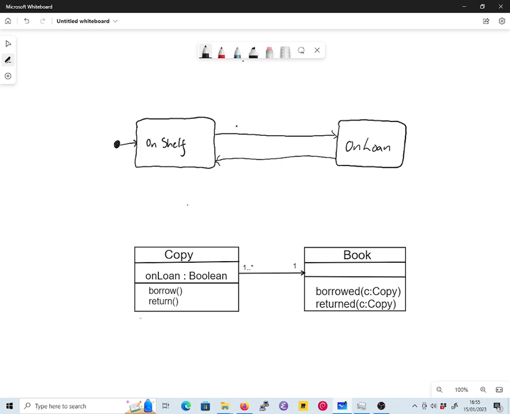Okay, so what we can say is if we're currently on the shelf and somebody borrows us, we represent that as being receiving the borrow message, and the new state is on loan. And similarly, if we're on loan and somebody returns us, always think anthropomorphically about objects, it often helps, then the result is that we're back in the on shelf state. Now we can have a little bit more information.